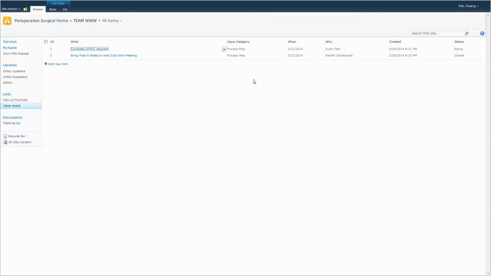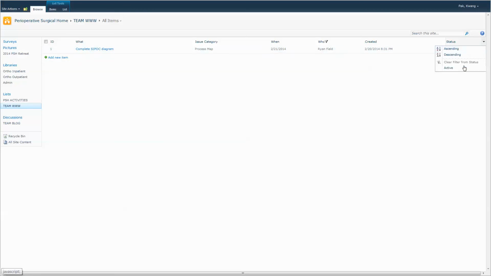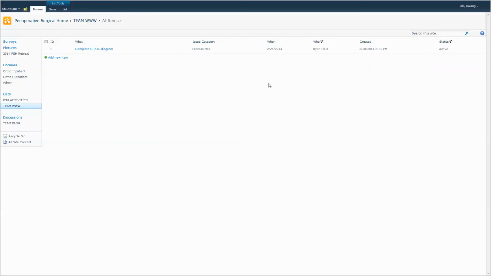The other good thing is this is kind of like a live list, and you'll be able to filter as this list gets bigger. So for instance, if you just want to see everything related to Ryan Field, your list will only have that filter of Ryan Field, and let's say you just want to see active items, so we'll just filter to action items.